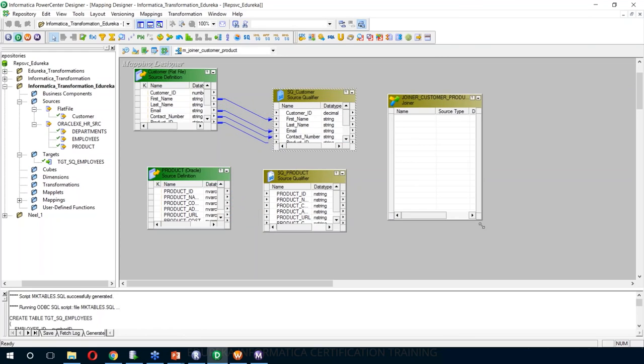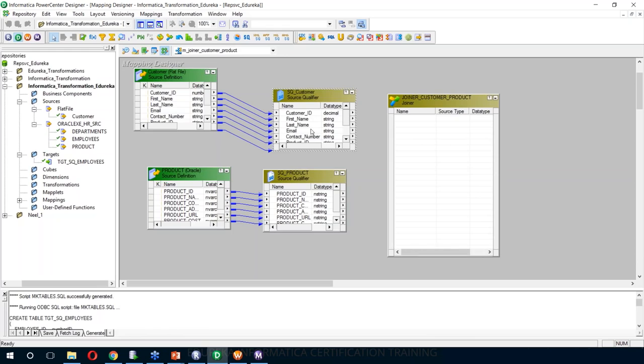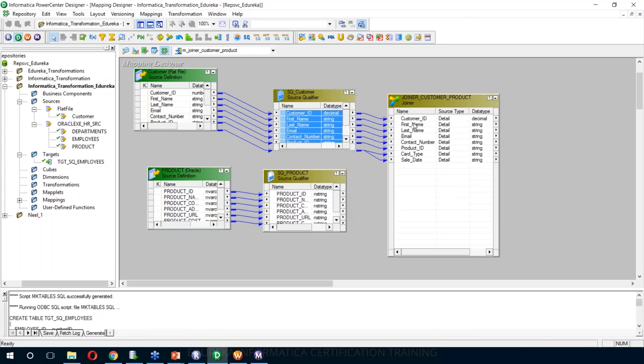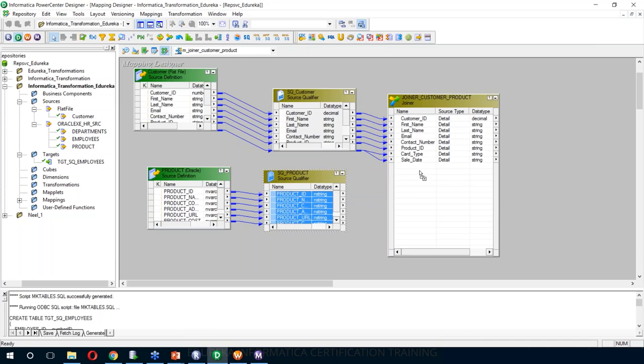Now since I wish to have all the values from both my customer and product table, just right click on the source qualifier and choose the select all option. Once you've selected all, drag and drop it to the joiner transformation, and you can see these fields have been correspondingly added and they have been linked to the sources. Similarly, do the same for the product table: select all and drag and drop.